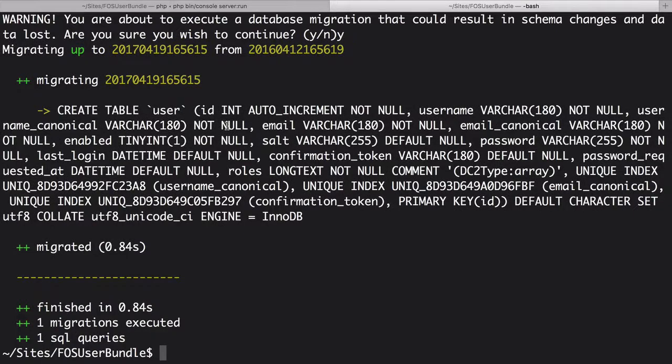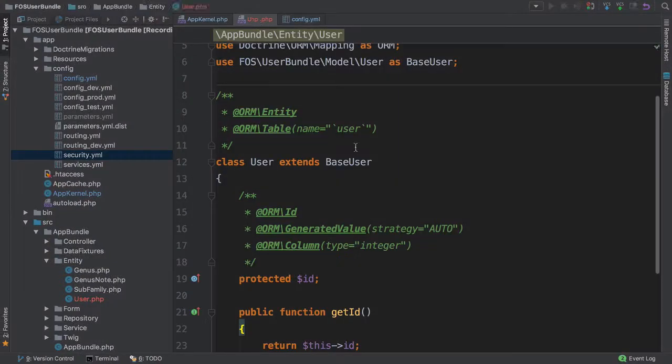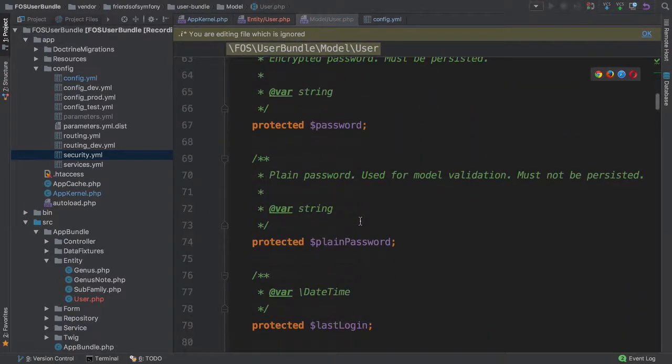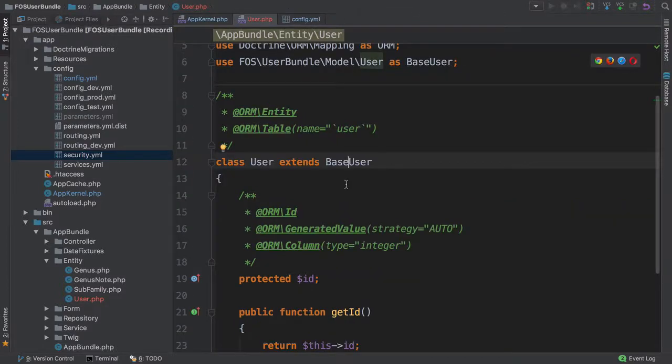Perfect. At this point, the only thing that this bundle has given us is the base user class, which is nice, but nothing too special. It has a bunch of properties like username, email, password, last login, etc. The second thing that this bundle gives us is a bunch of free routes and controllers. But to get those, we need to import the routes.